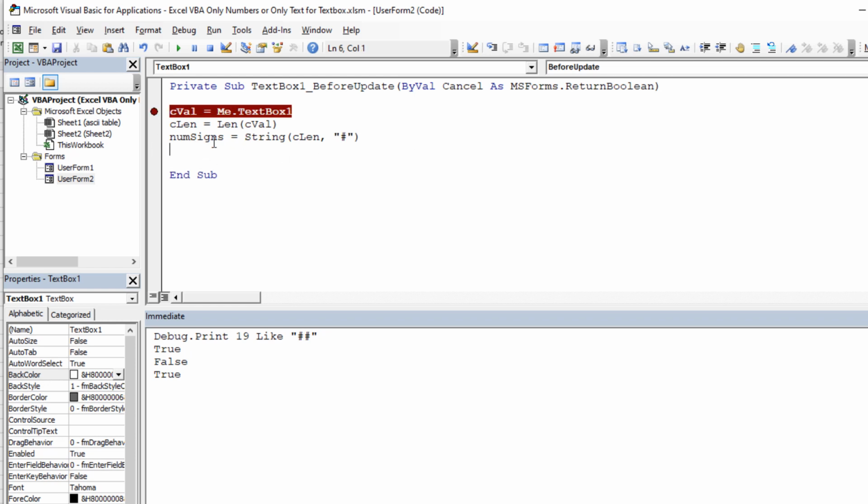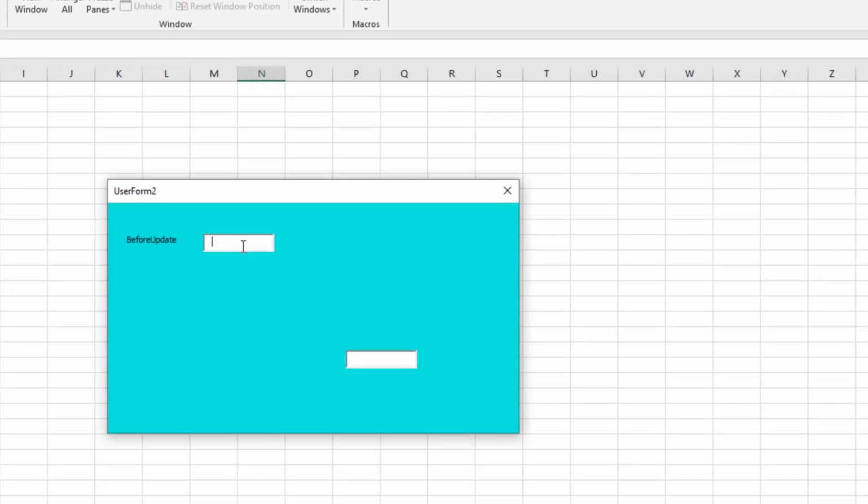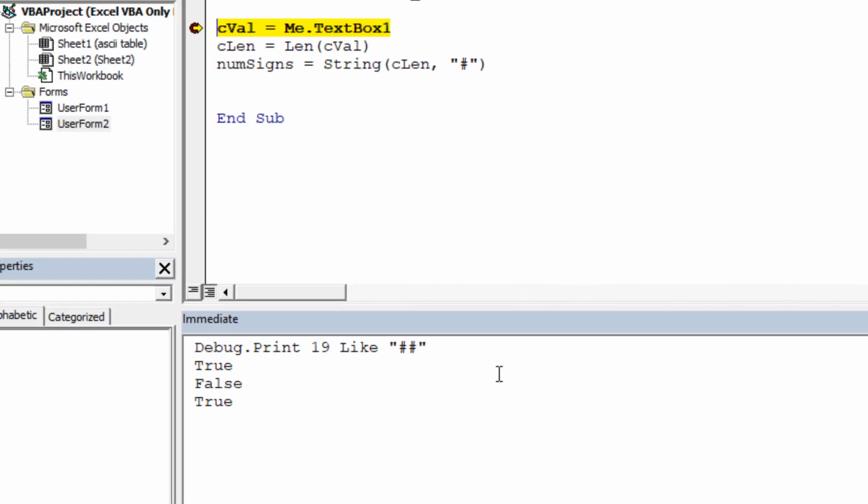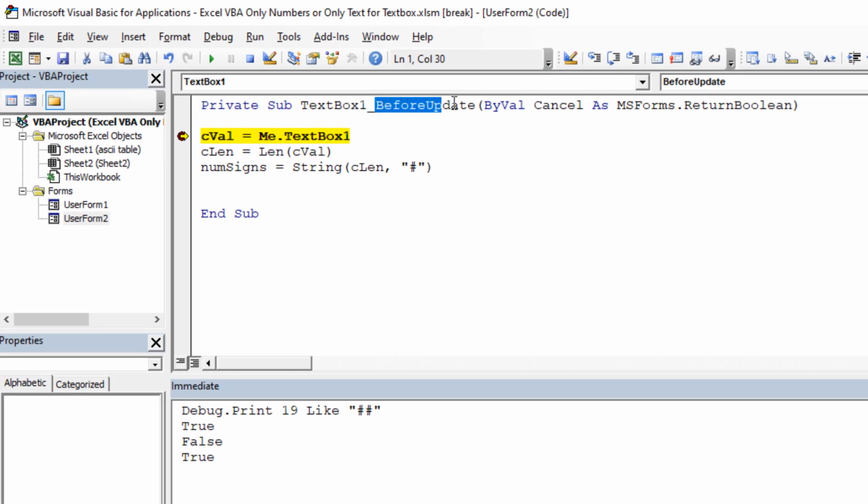I'm going to put a breakpoint right about here by clicking there, and let's go ahead and open this up. And I'm going to put 1999 and hit tab. Okay, the tab function triggers the before update code. And we put a breakpoint here, so let's see what's going on. The value is 1999. Okay, great. Now what about the length? The length of 1999 is 4 digits long, so that became clen. Clen equals 4, okay? So we're going to take the string function, 4 digits long, of the number sign. So if I hit F8 now, numsigns is pound, pound, pound, pound.